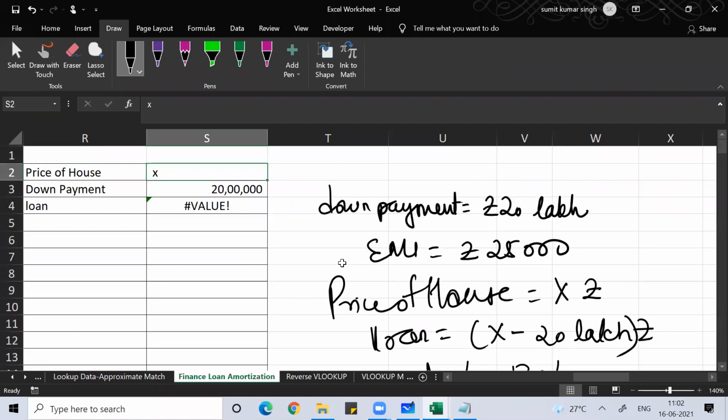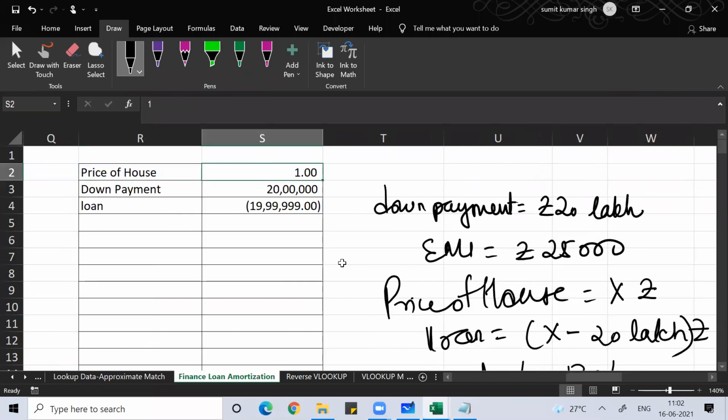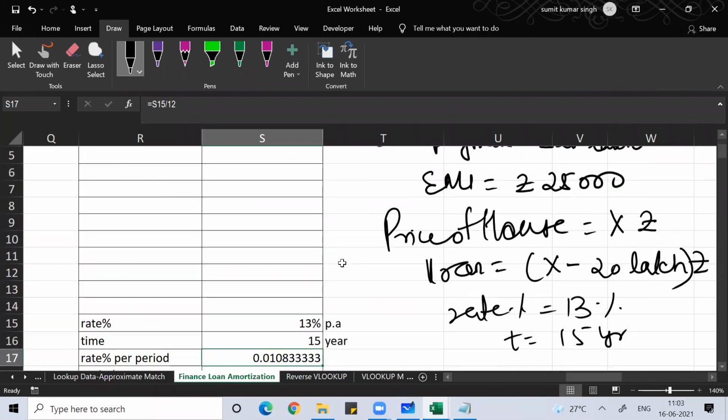Here I'm not writing X, I'm writing 1. Please understand. Why am I writing 1, sir? Because if I write X or Y, Excel cannot handle characters and numbers together. So I simply wrote a dummy number, it doesn't matter. Your loan would be the price minus your down payment. You understood, right, guys?